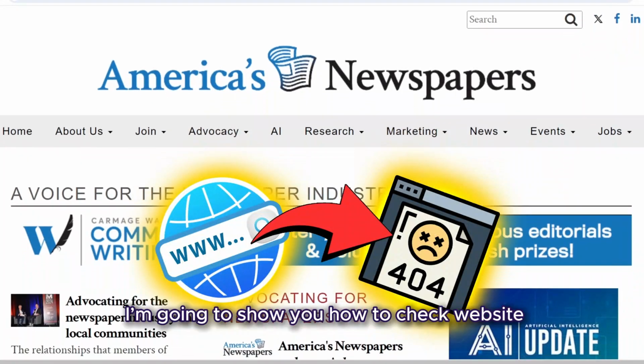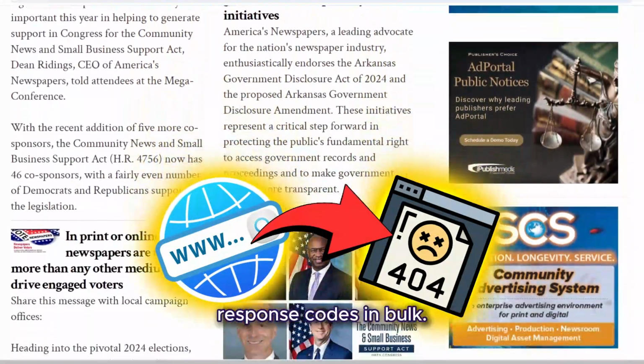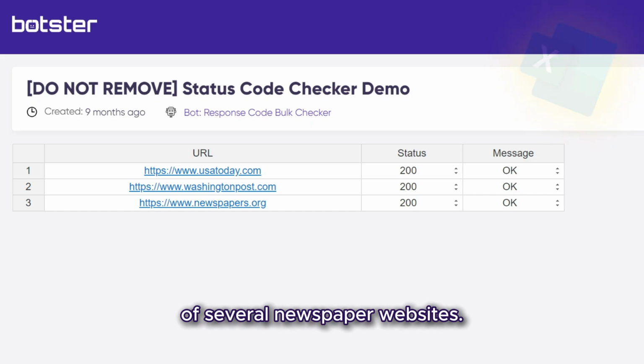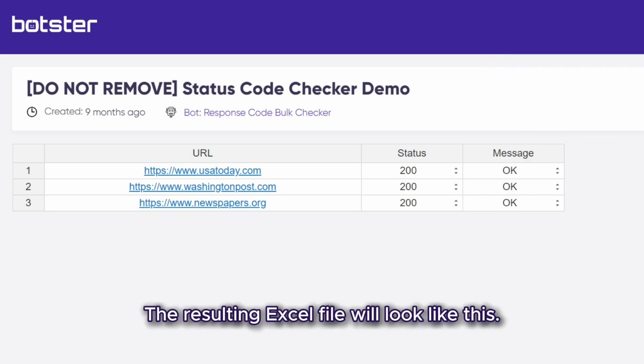In this video, I'm going to show you how to check website response codes in bulk. As an example, we will be checking the response codes of several newspaper websites. The resulting Excel file will look like this.